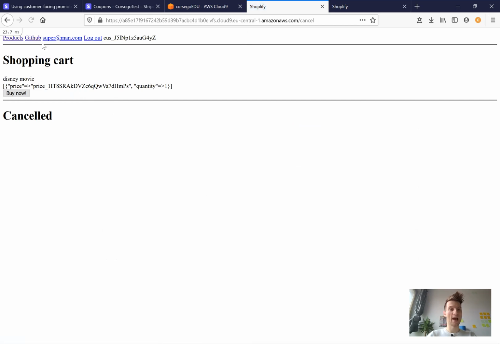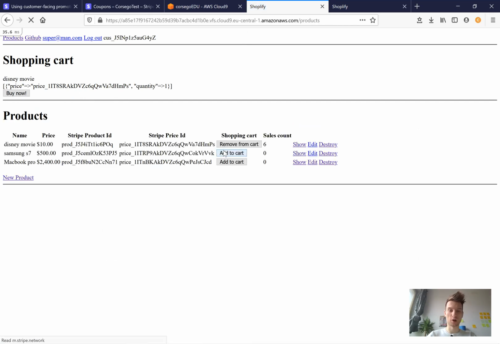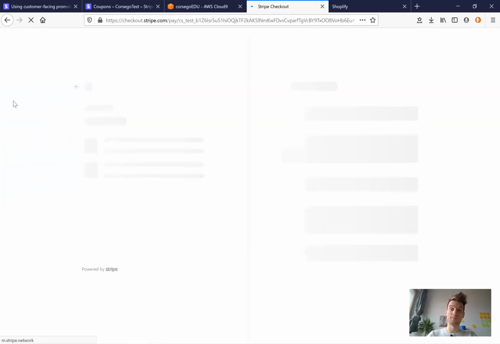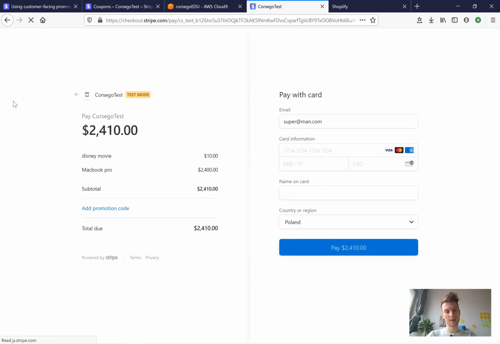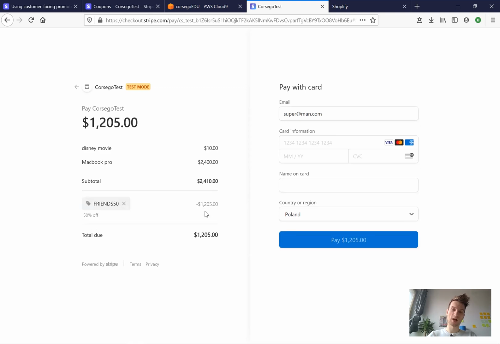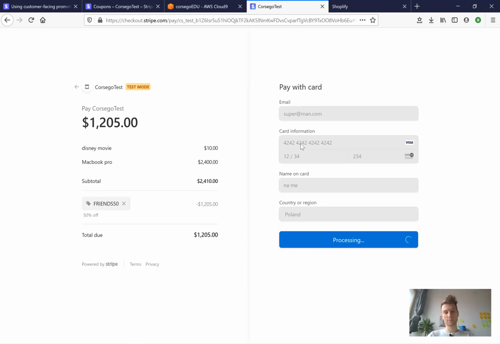Now let's go back and add a few products to our shopping cart. I will add this expensive MacBook Pro to our shopping cart and press buy now. Okay, so we have two products. I will add the promotional code, apply it, and you see the price was divided by half. So I will input the card information, the CVC codes, and so on, and process the payment. And let's see what we get.